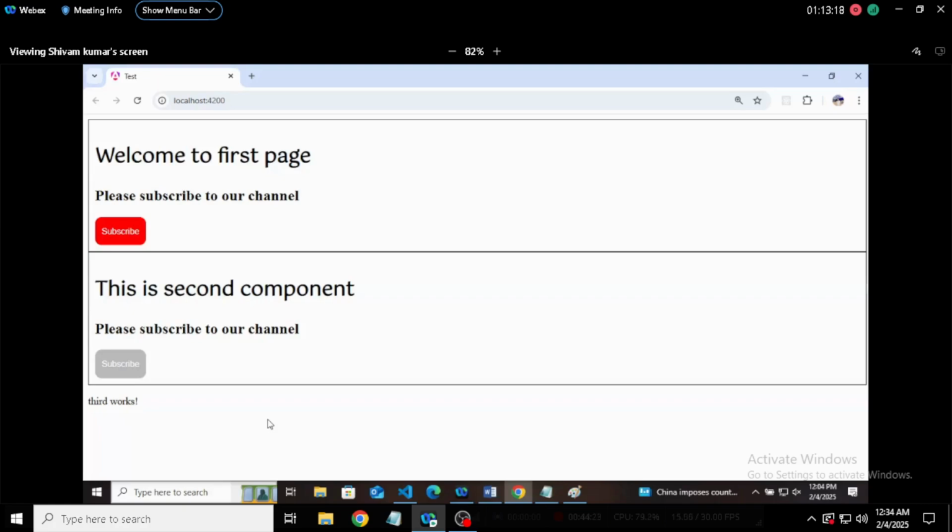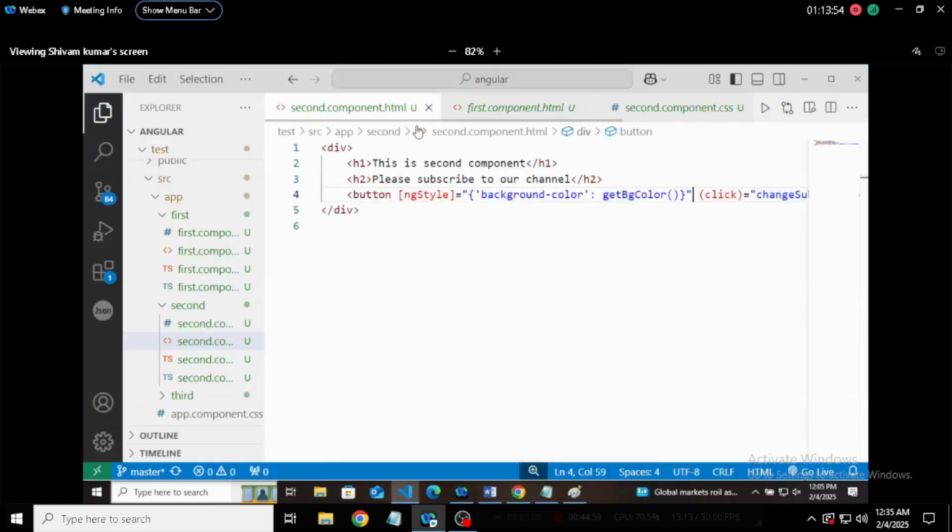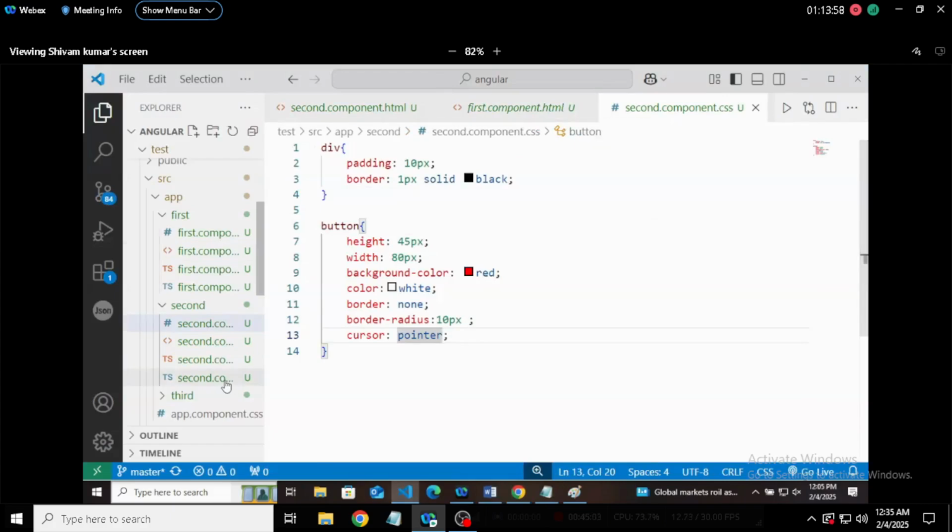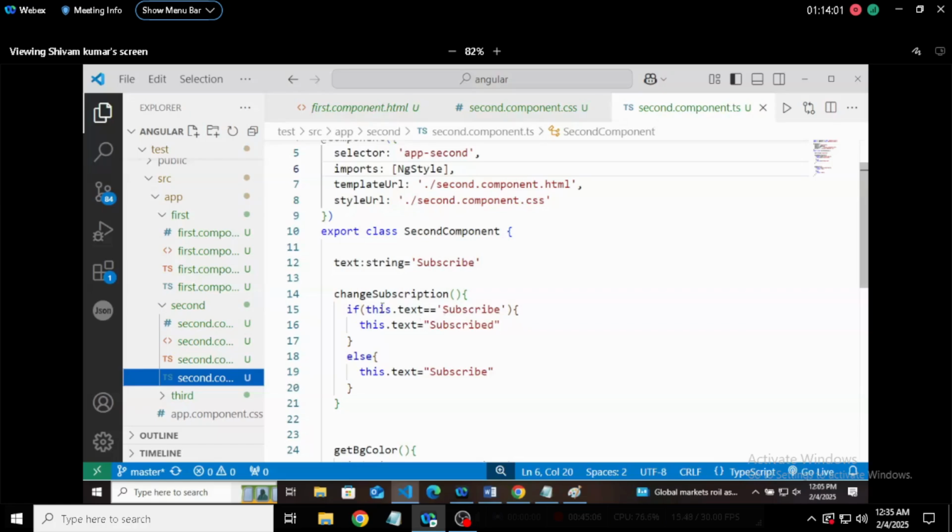The second problem here is, when I clicked the subscribe button here, it should also be subscribed, right? If you are clicking on the subscribe button in the first component, means you are subscribing to the channel, but it is not getting subscribed, because both the logics are written at two different places, and they will have their own logic, right? This text is not changing to subscribed. Second component.ts, where it is, change subscription.